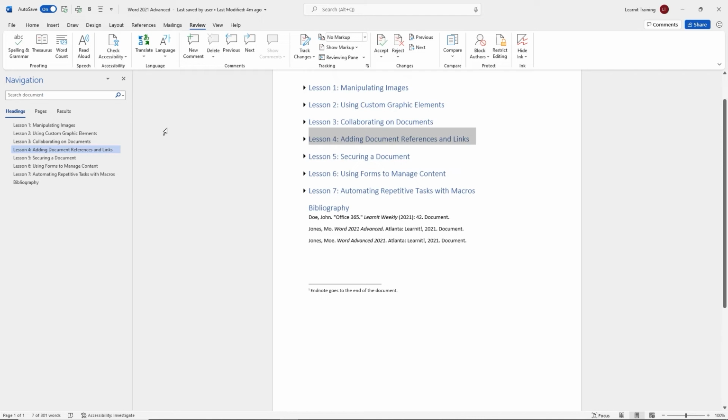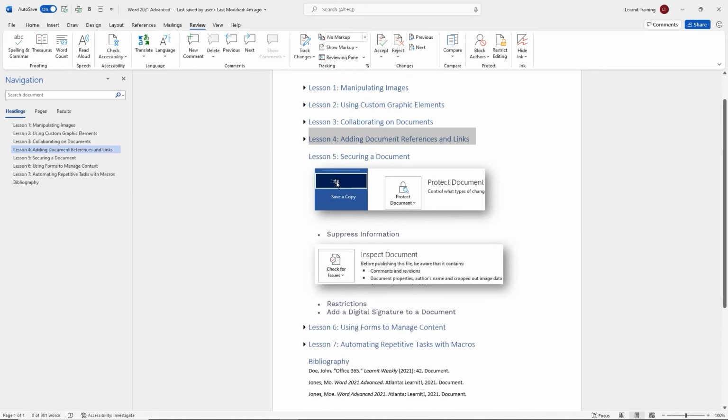We have 3 lessons left here. And right now, let's go ahead and focus on lesson 5. And we'll spend some time just talking about how we can secure our document. Specifically, we'll click on our File tab. We'll go to the Info section, and we'll take a look at the Protect Document tool. And we'll also go ahead and use the Inspect Document tool as well.